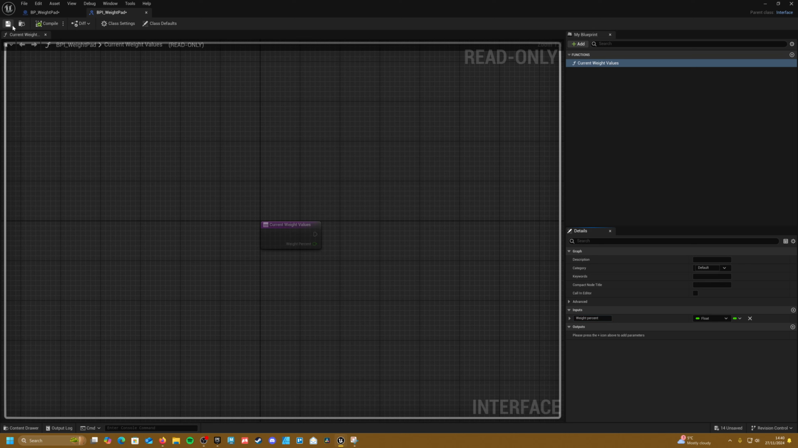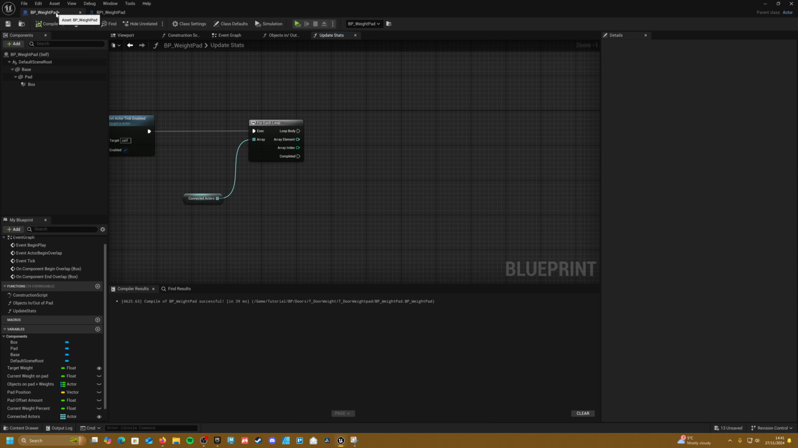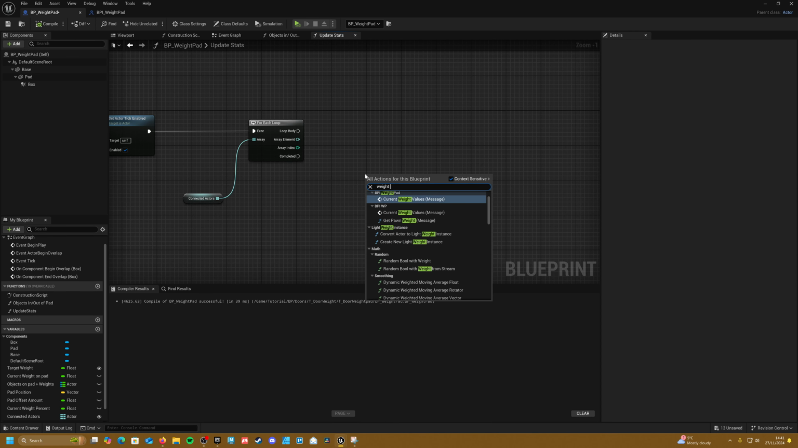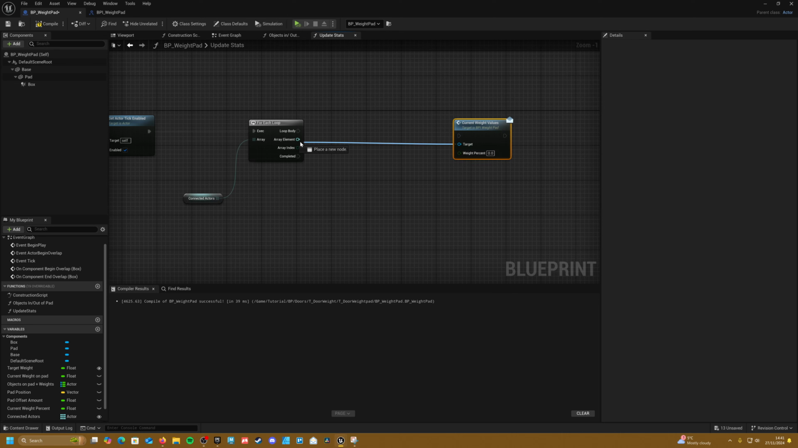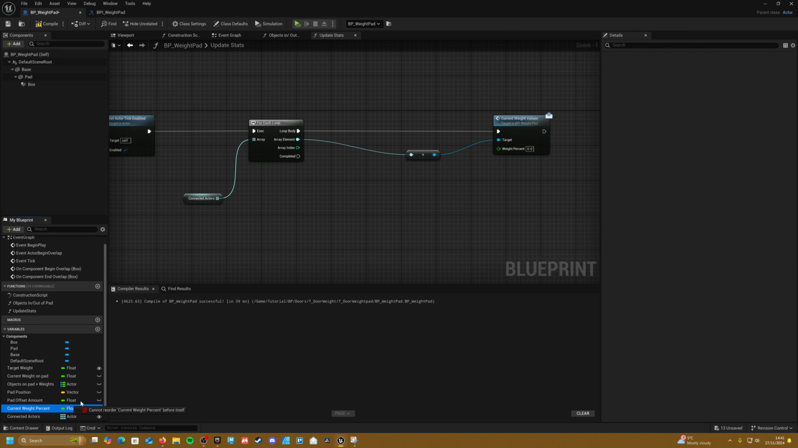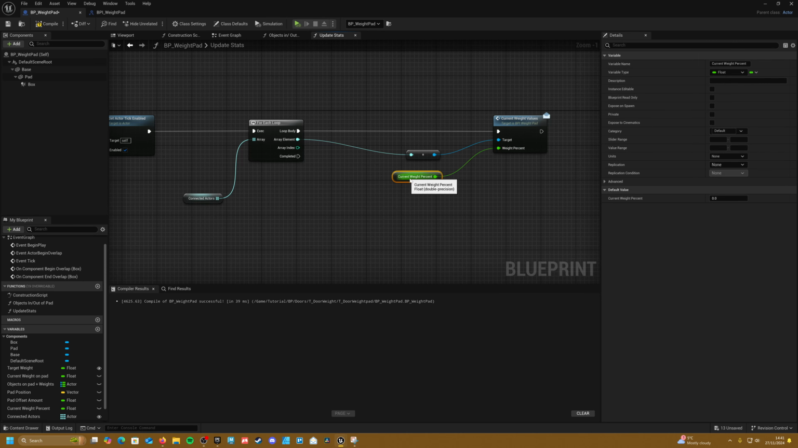little input here. So if we create a float, and let's call this weight %, and compile and save. And if we go back to our weight pad and right click and create weight pad values, and make sure this is the one with the little message. And if we chuck this guy into the element here, it'll create a sort of conversion node for you. This guy up here. And all we want to do is add our current percentage, like this.